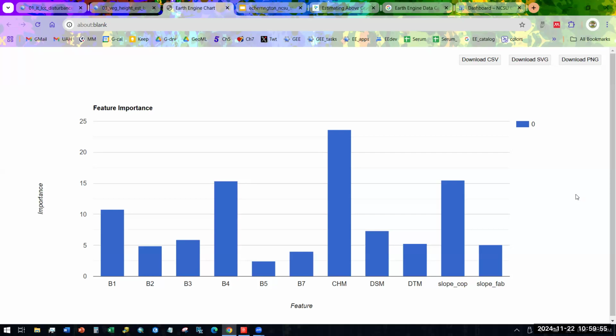But Varun, please tell us more about the variable importance. Okay, so variable importance tells you which variable is more important in the regression process or in the classification process. Here we can see that CHM has the highest importance. So this is probably very important in setting up your classification model or regression model.